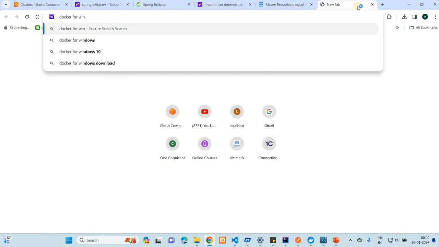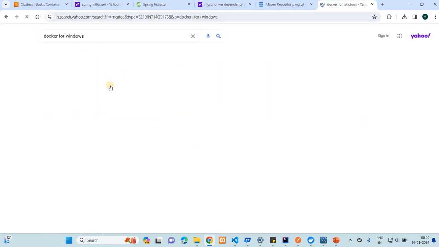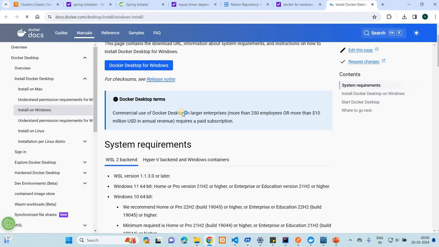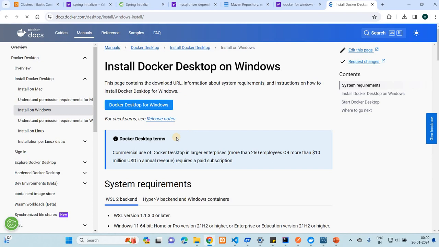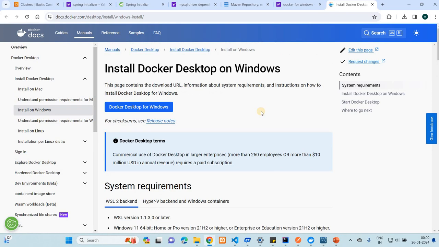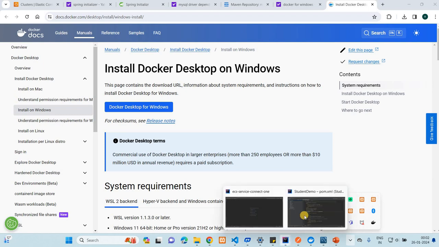In the browser, you can download Docker for Windows, and then go to the first link, install Docker Desktop for Windows, click there and download it. After downloading, we all will be on the same page. Okay, now I think you already have downloaded Docker Desktop, so let's go with the code and write the code.